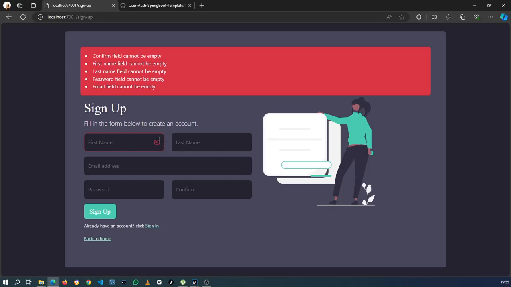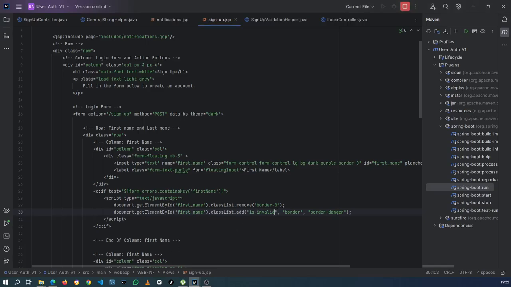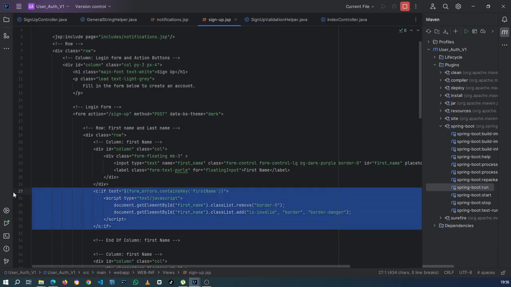This exclamation mark here, this one, that is showing there because of this invalidate class that we are also adding. And then the border is red. I mean, there's going to be a border, and then the border is going to be red. So I'm basically going to copy this and do exactly what we just did for all the other fields.